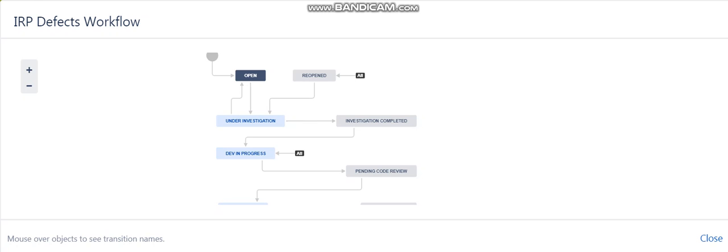Welcome to e-learning. Today's topic is the defect life cycle. This is the defect life cycle which will be used in projects. This is the defect life cycle which we have in your project.